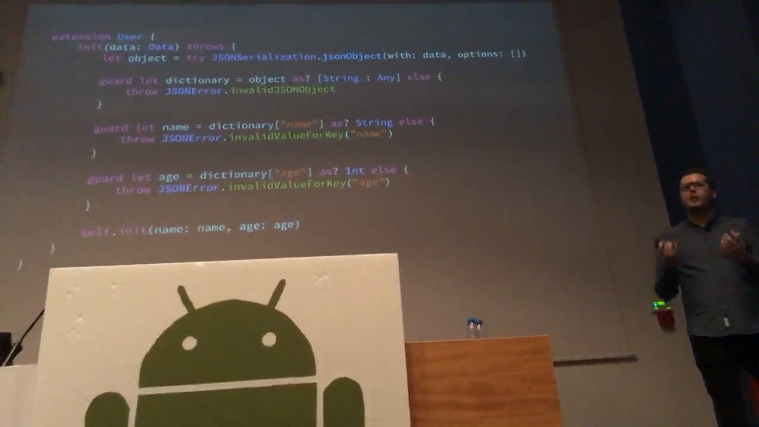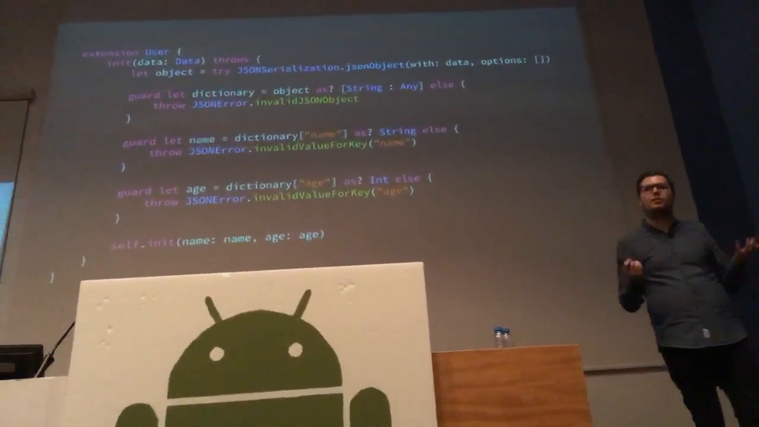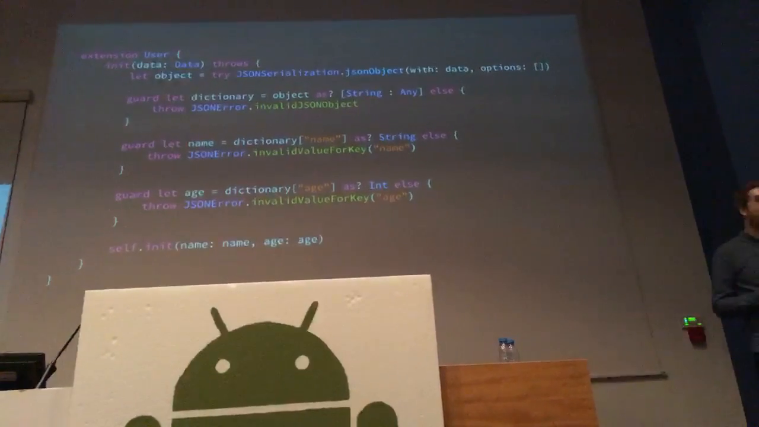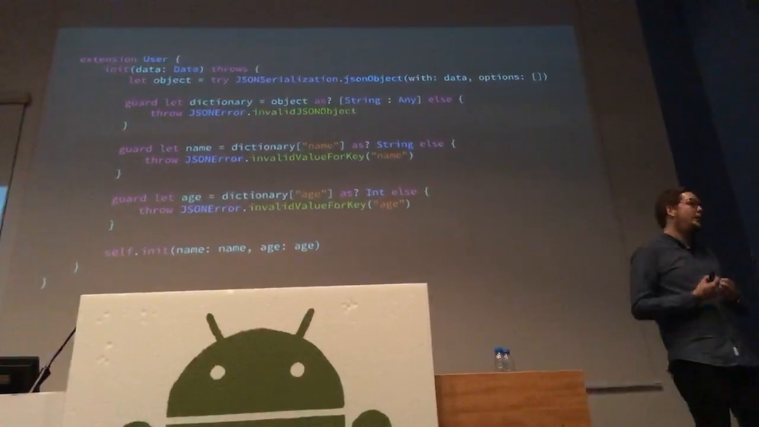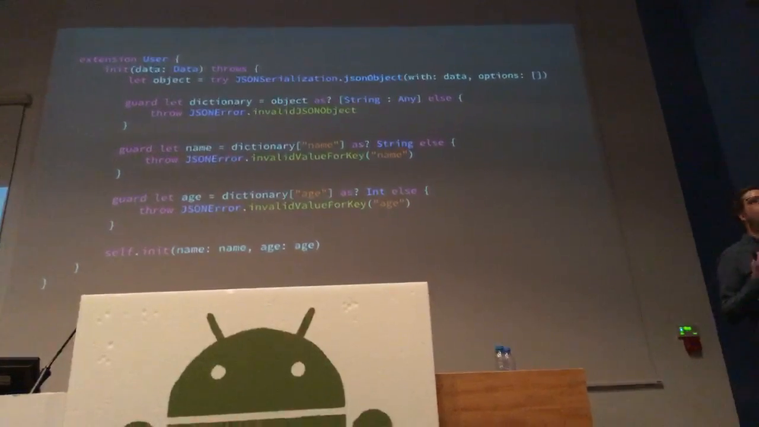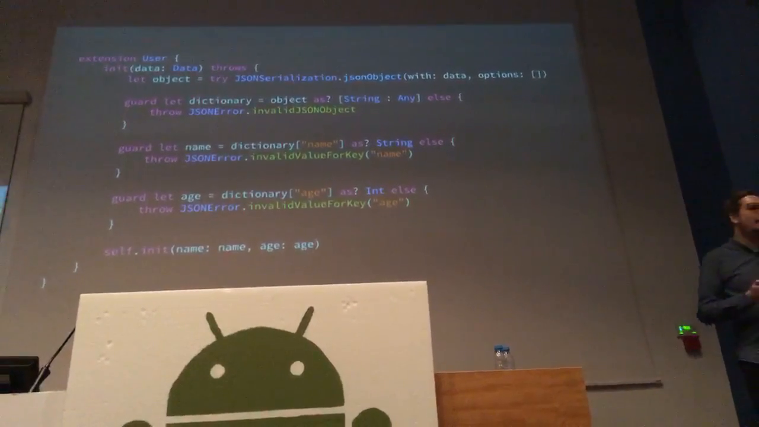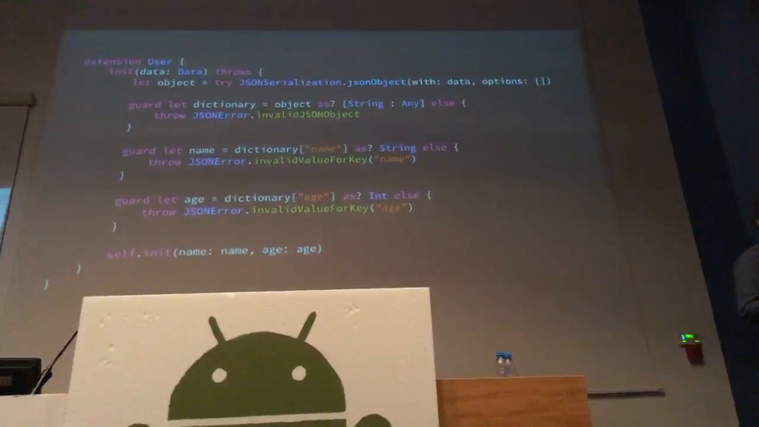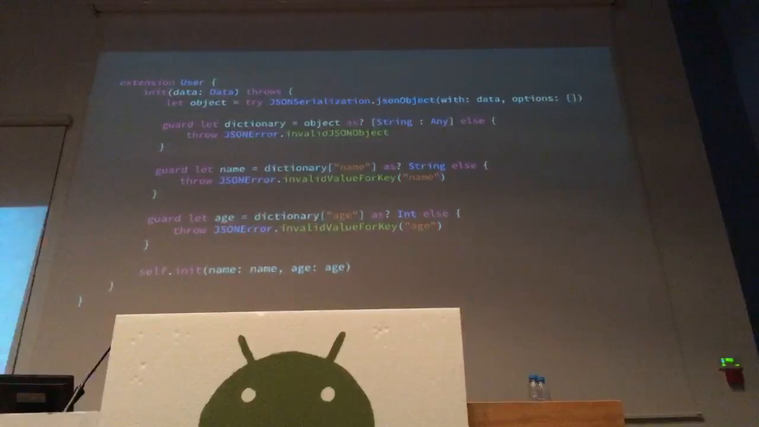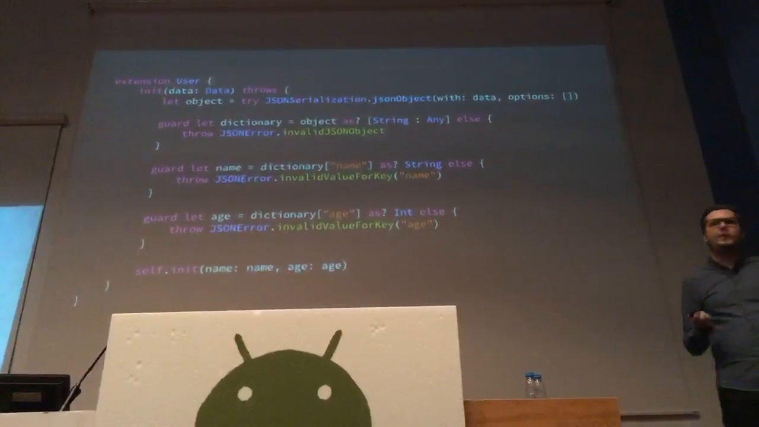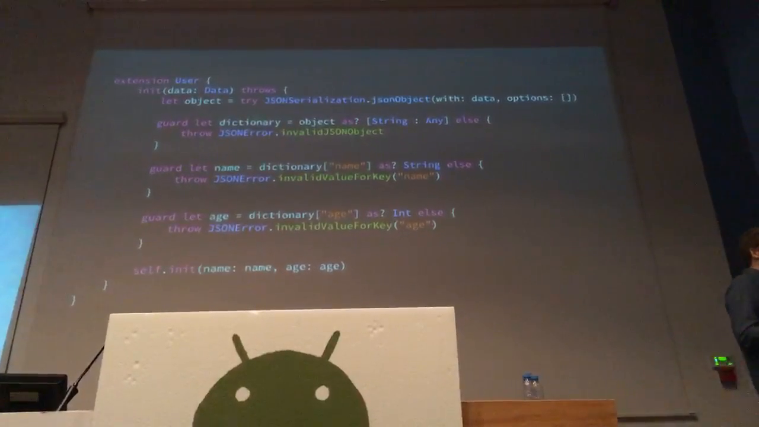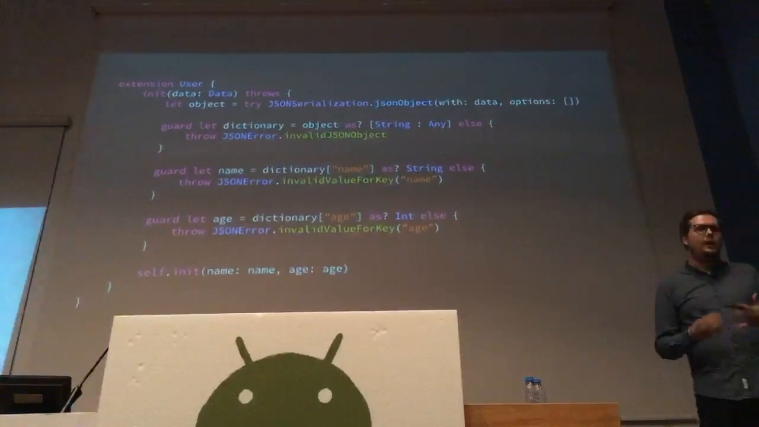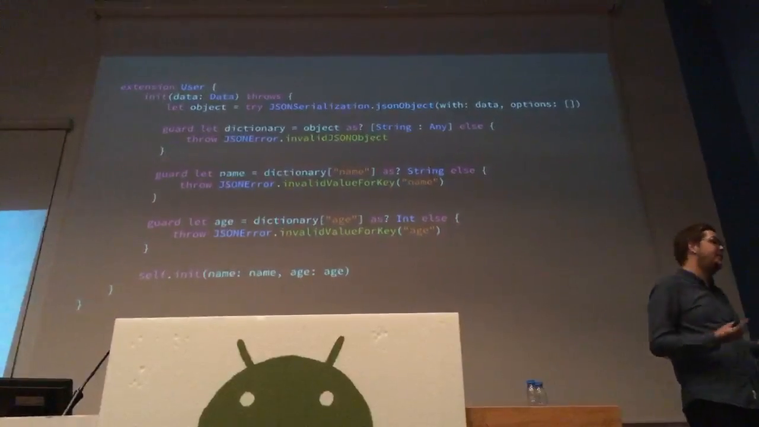But since JSON is so loosely typed, it can be any object. We don't really know what it is. So we need to perform a series of guard statements to conditionally unwrap all these different optionals into more concrete types. So first we check that we have a dictionary, because we need to have a dictionary to operate on. And then we check that we have a name and an age, and that the name is a string, and that the age is an integer. So this code here is of course completely valid. There's nothing wrong with only using the standard library. In fact, in some cases, it's the best thing to do.